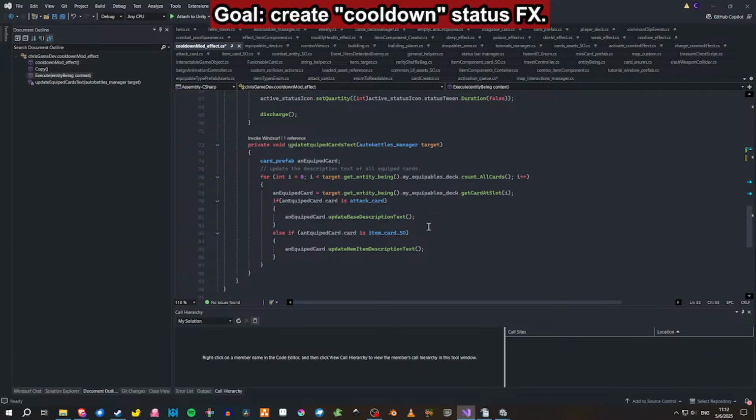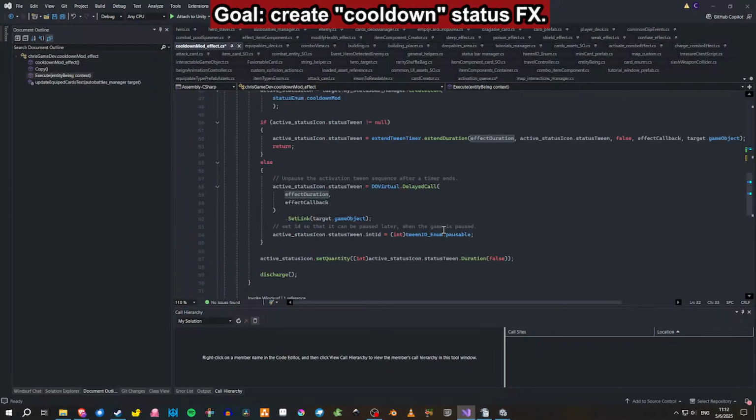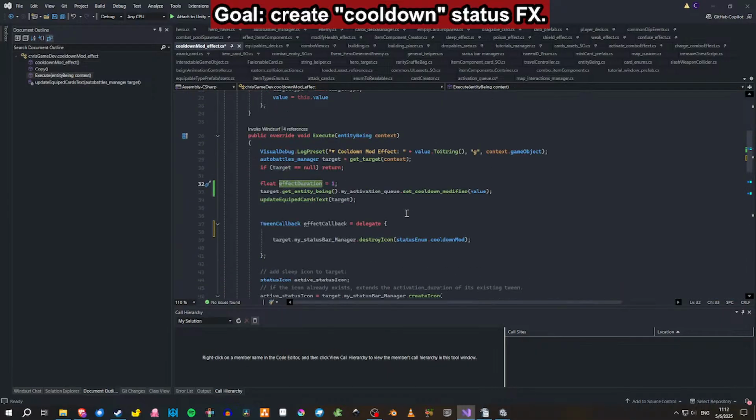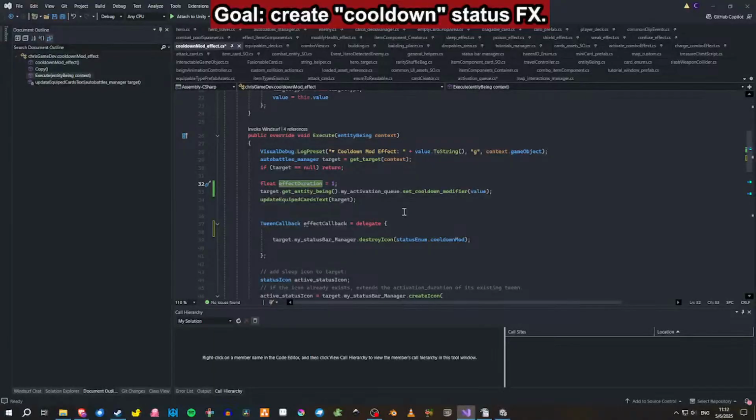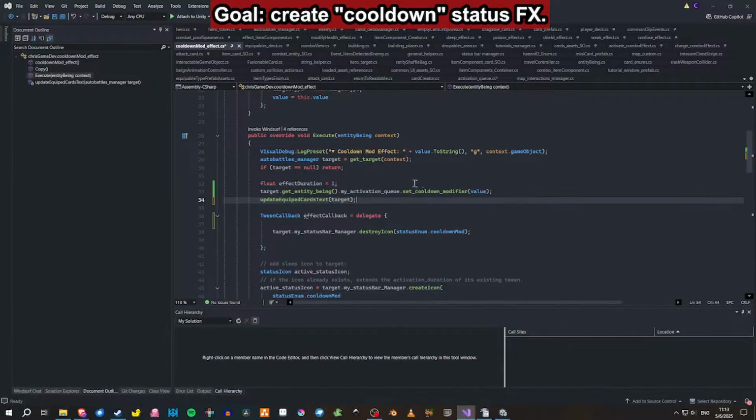Actually, this should be on the card itself, right? It should change its own card, not every single card. That makes more sense. But if that's the case, then I won't be able to apply to an enemy. So I think it should remain like this. Set cooldown modifier.